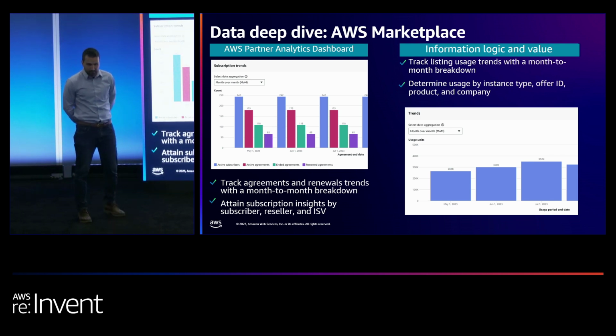And then finally, before I pass it back to Jessica, we have product usage. So this is, again, at the product level, we give you insights into the instance type, the offer ID, the product, and how companies are using your marketplace listings.